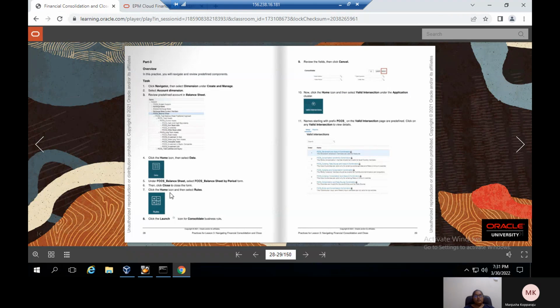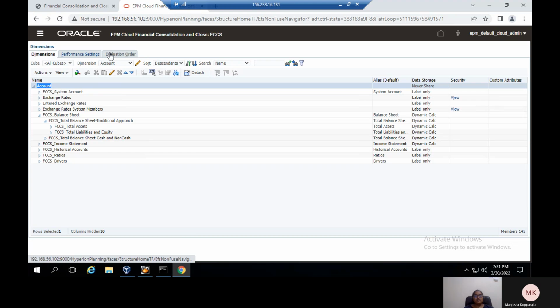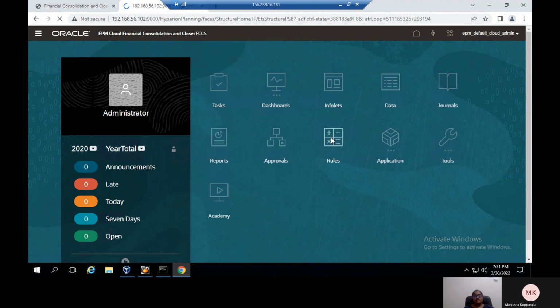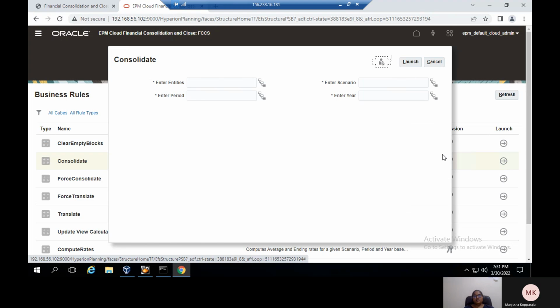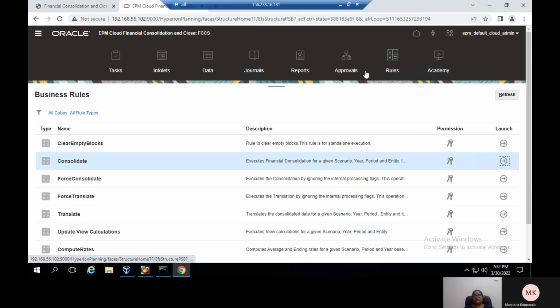And then click on the home icon and then select tools and click the launch icon to consolidate business rule. Okay, now let us go back to the home page and then select the rules and just click launch here. And here we need to enter the entities. The consolidate is run only at the parent level. So we need to select the parent level entity, not the child. We need to enter the period, scenario and year according to the requirement. And we need to click on launch to consolidate the data.